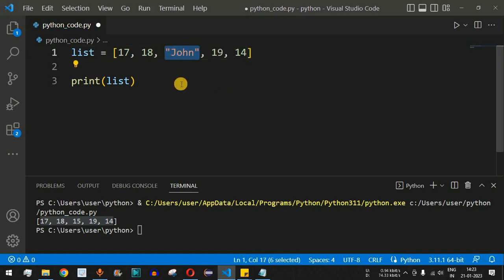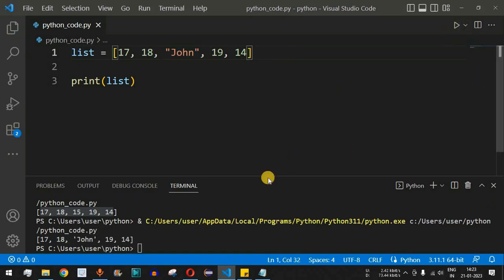It will not throw any error while we are running this code. So let me just save this file and try running this code now. As you can see, we are getting the list of all the values: 17, 18, and then John, and then 19, and then 14. So this is a kind of a heterogeneous list, whereas when we have the same kind of data type in the list, then it is called the homogeneous list.